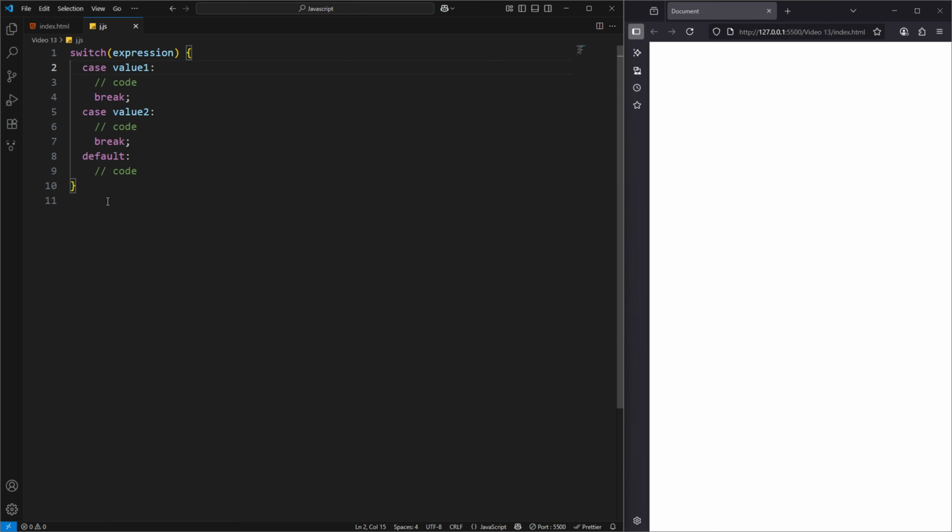So this is what the syntax looks like. First switch, then expression, case, value, break, and inside this block, code. Let's try to understand how it works. Switch expression: this is where you give a value or a variable. That value is compared to each case. And now understand case value: if the value is this, then run this code.